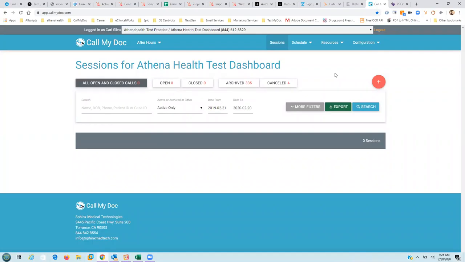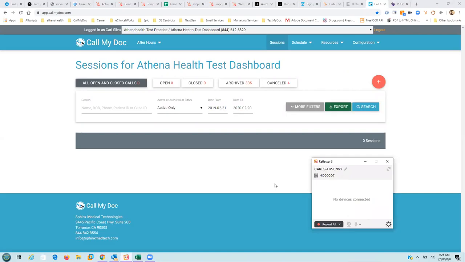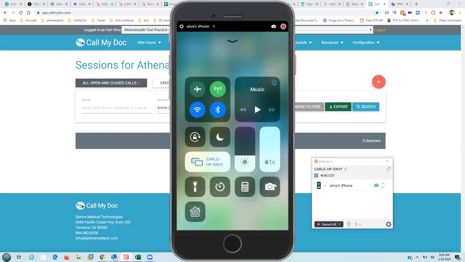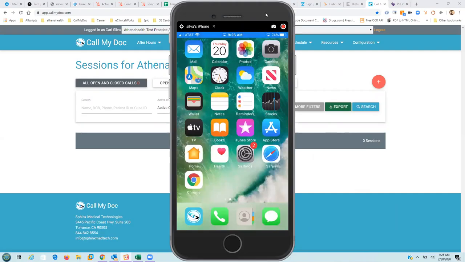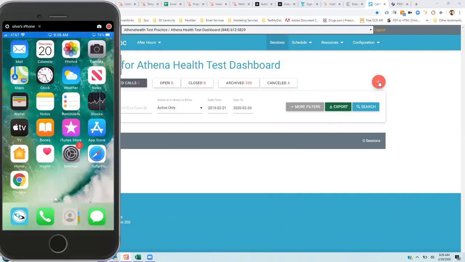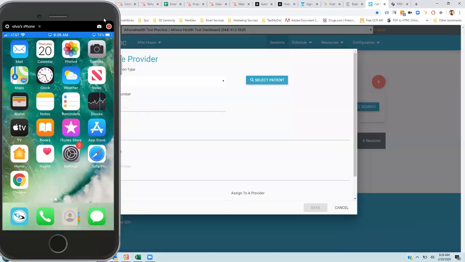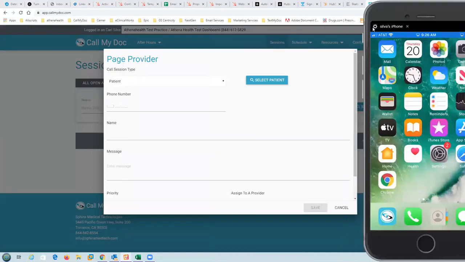The other thing that people find really useful is, let's say that the doctor's not in the office for some reason. Okay, so I hit this plus sign. Let me get the phone out of the way. I could push any call type I want to the doctor's app. So let's say there's an emergency or something about a particular patient.